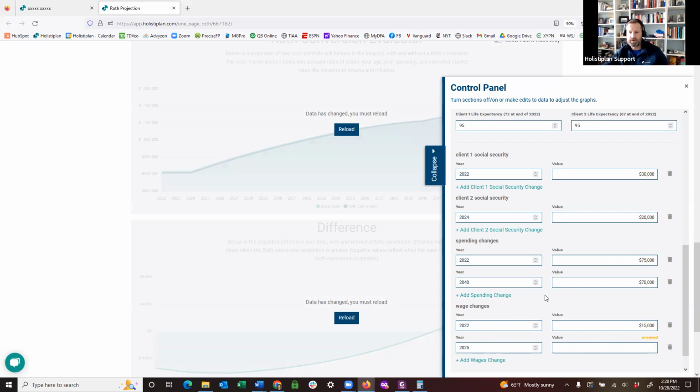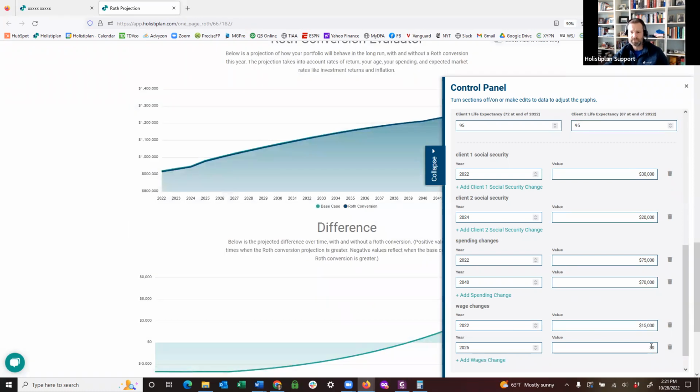The point that I want to make here is that you are not entering the amount of the change in any of these columns and any of these fields. You're putting in the actual dollar amount. So spending changes would just be, okay, from 2022, this is how much they're spending. From 2040, they're spending $70,000 all the way until the end of the projection. Same thing is true down here with wages. So in wages, we say, yes, right now they are earning $15,000 a year, but that's going to stop entirely in 2025. So from that point on, I want wages to be zero.